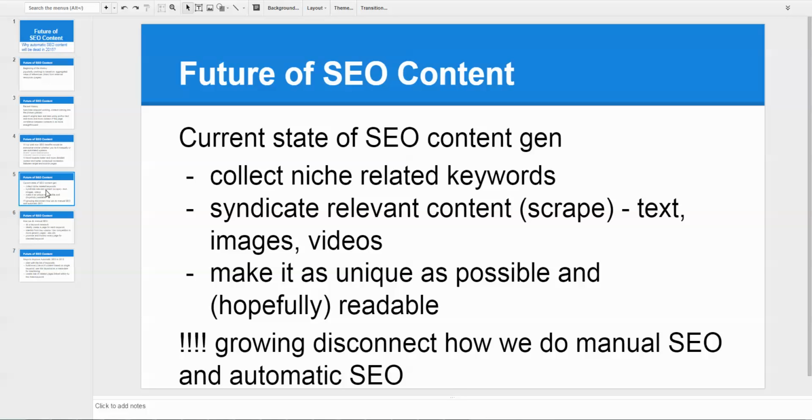How most of the SEO content systems currently work, while all different, at the top level they haven't changed much. They improved a lot, but haven't changed much since 2012, let's say. So we collect niche-related keywords, and it could be dogs, how to train the dog. So basically very generic, to make sure we collect enough information.